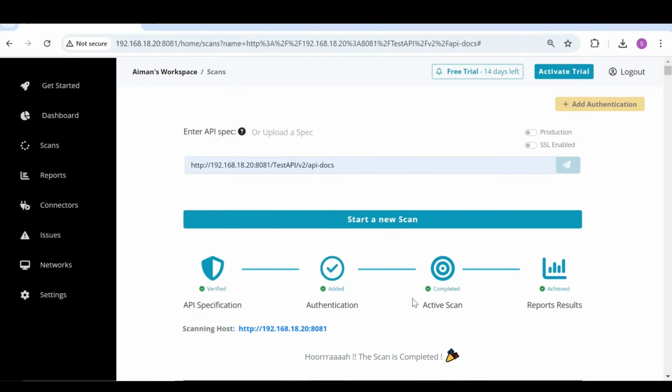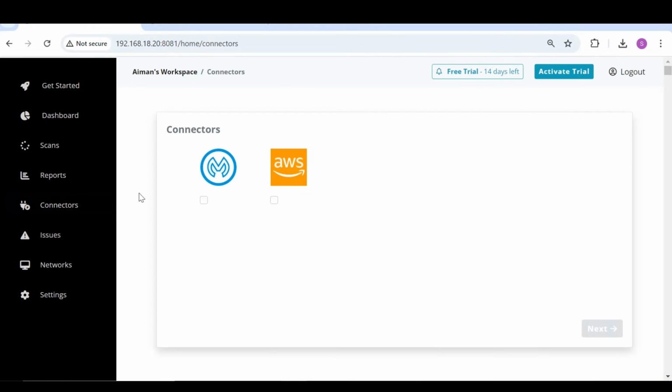And I would like to show you a demo on the connectors. Yes, we have a connectors option where you can connect to your Mule server or AWS server directly. What it will do is connect to your server with your credentials and download the spec to Secura directly. So now I'm getting into connectors, Mule server.